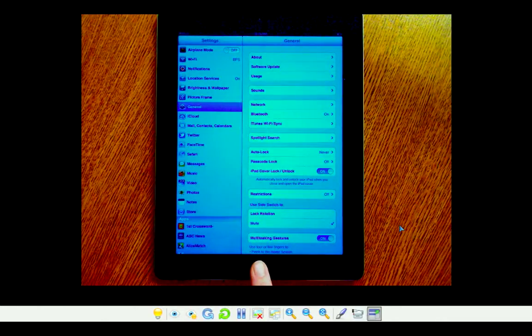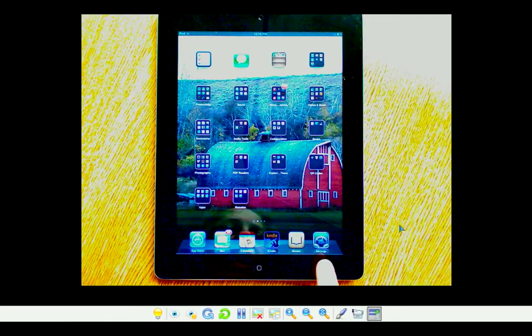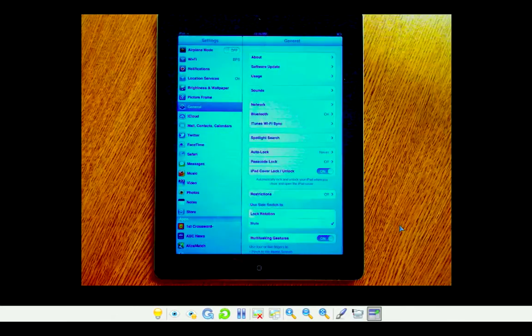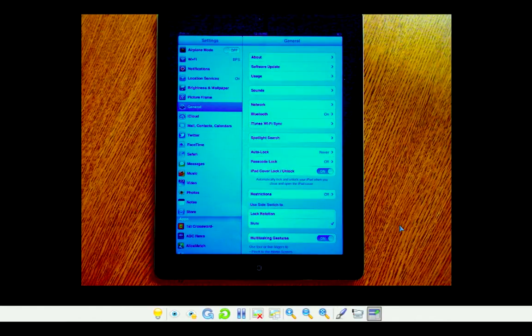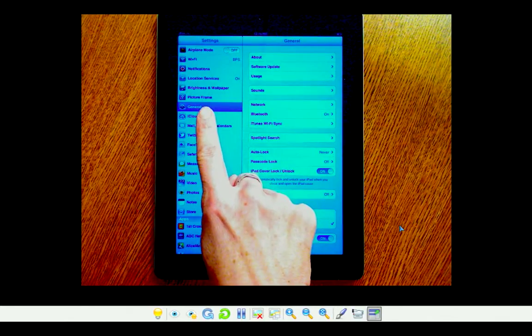Let's orient ourselves with the settings area for our iPad. If you're not familiar with how to get to your settings, tap your home screen once and look for the app icon that is a set of gears. It's kind of grayish silver and it says settings. Tap that application icon once and that jumps you into settings. By default, the general tab on the left hand side will be highlighted.